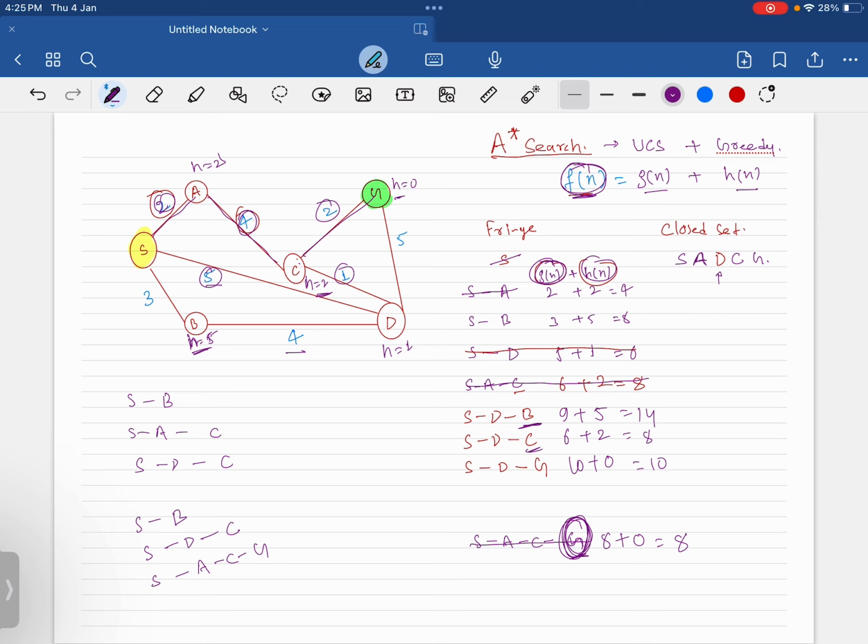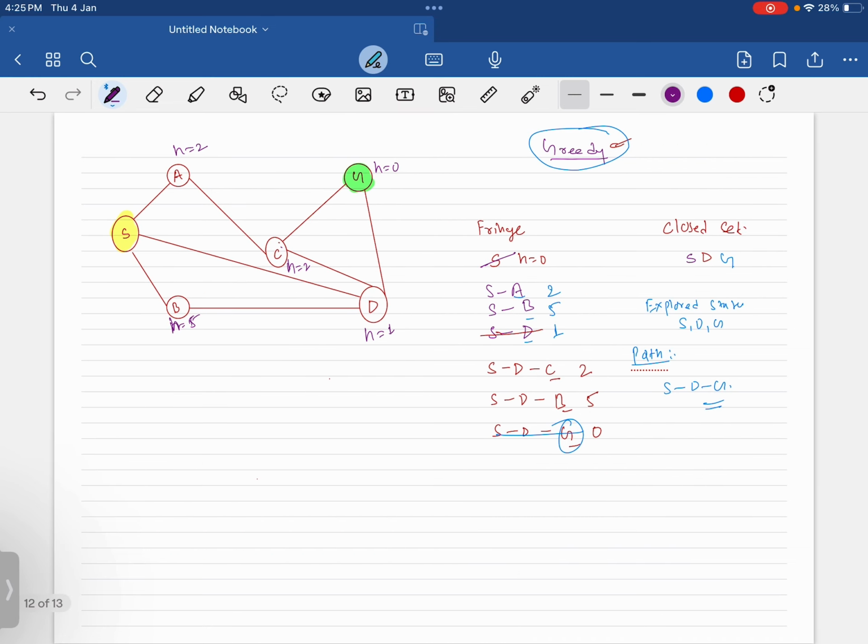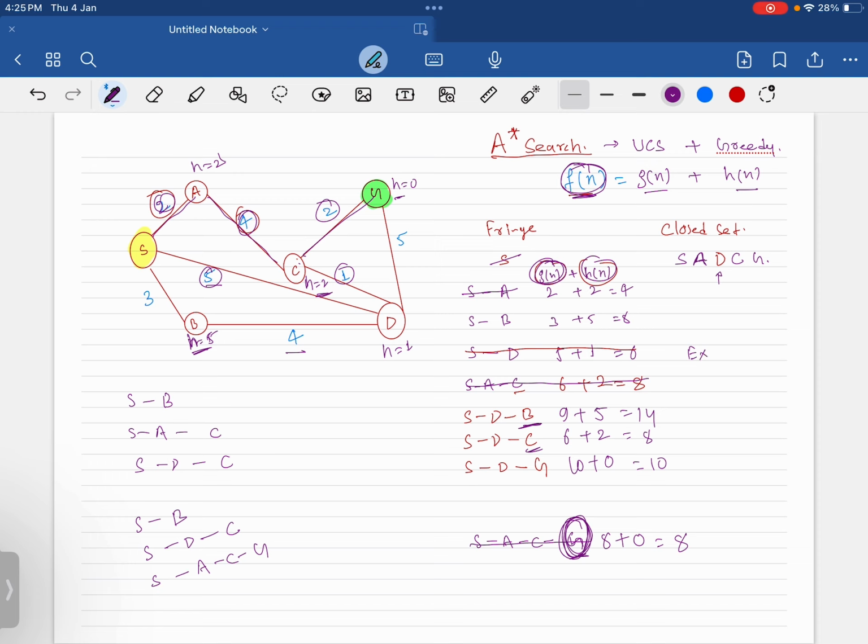So the states that we have explored are in this closed set: S, A, D, C and G. And the path that we will return to go from S to G according to A star will be S to A to C to G, and it will have the total path cost of 8, right? So that is all about this A star search algorithm. Thank you.